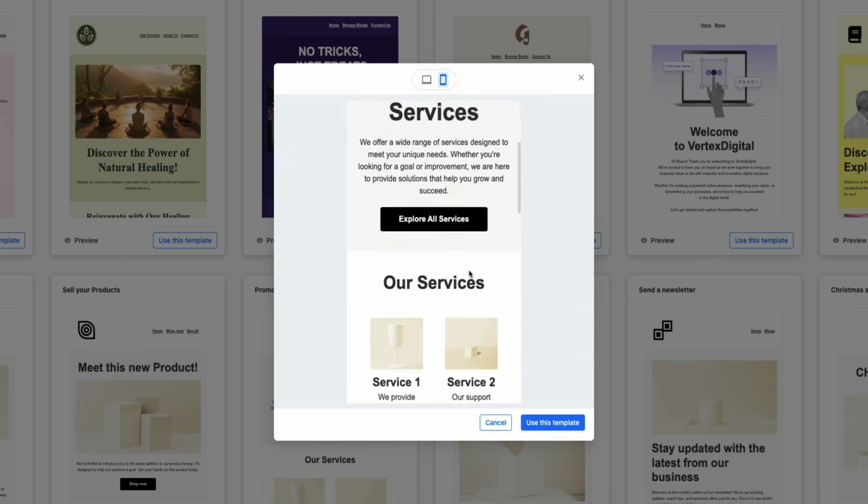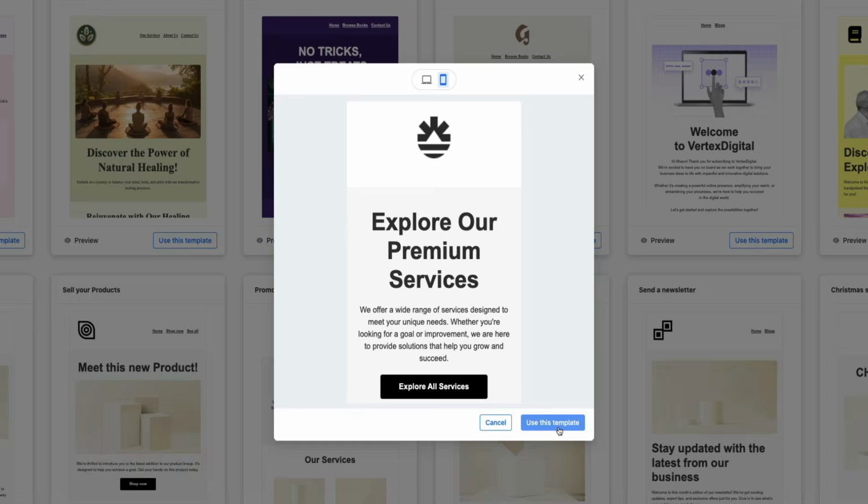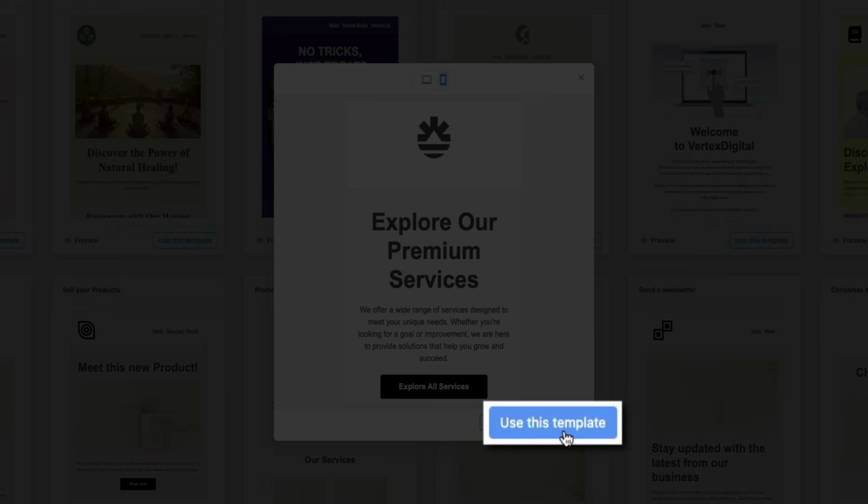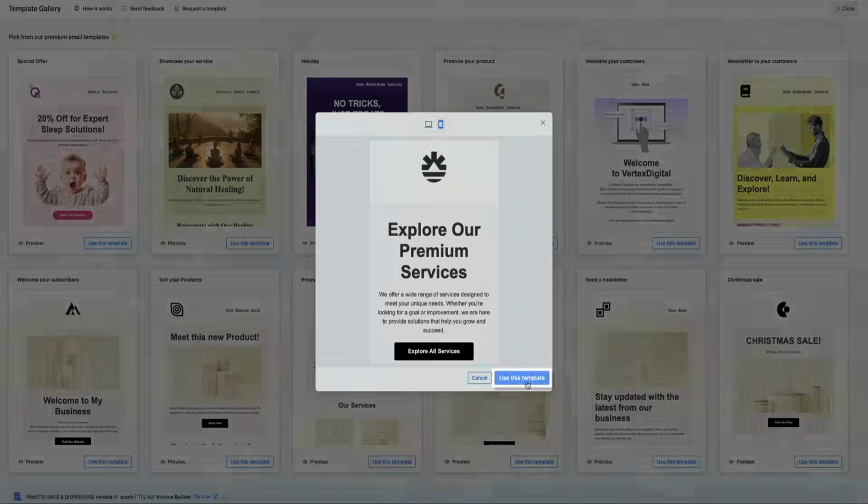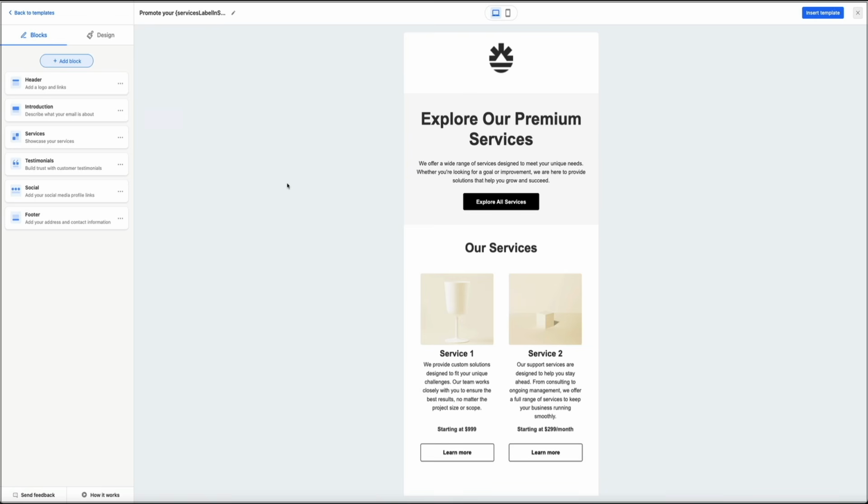All right, then once you find a template you like, click Use this template, and Neo will load it into the design editor. From here, you can customize the content to match your brand, update the text, adjust sections, and personalize the message as needed. And let me give you a quick tour of this email template builder.